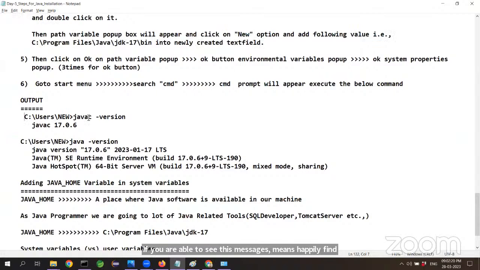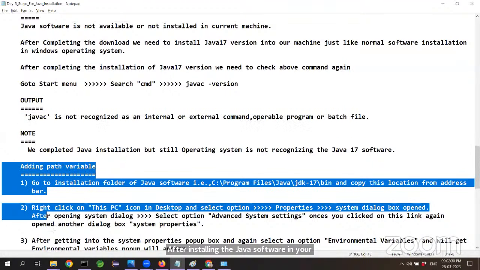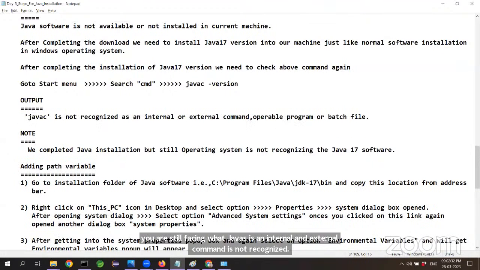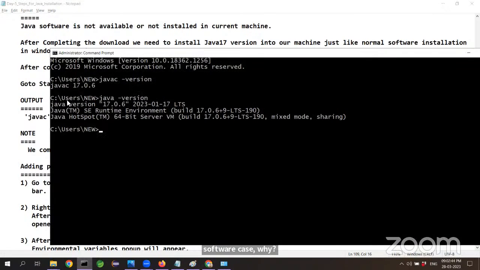After installing the Java software in your machine, if you are still facing the error that javac is not recognized as an internal or external command, then you need to follow the path variable steps. So immediately the question may come to your mind, sir, why did we add the path variable for the Java software? Why? Because right now, on which drive are we? On the C drive. In the C drive, we are able to access the Java software at any place, at any point.